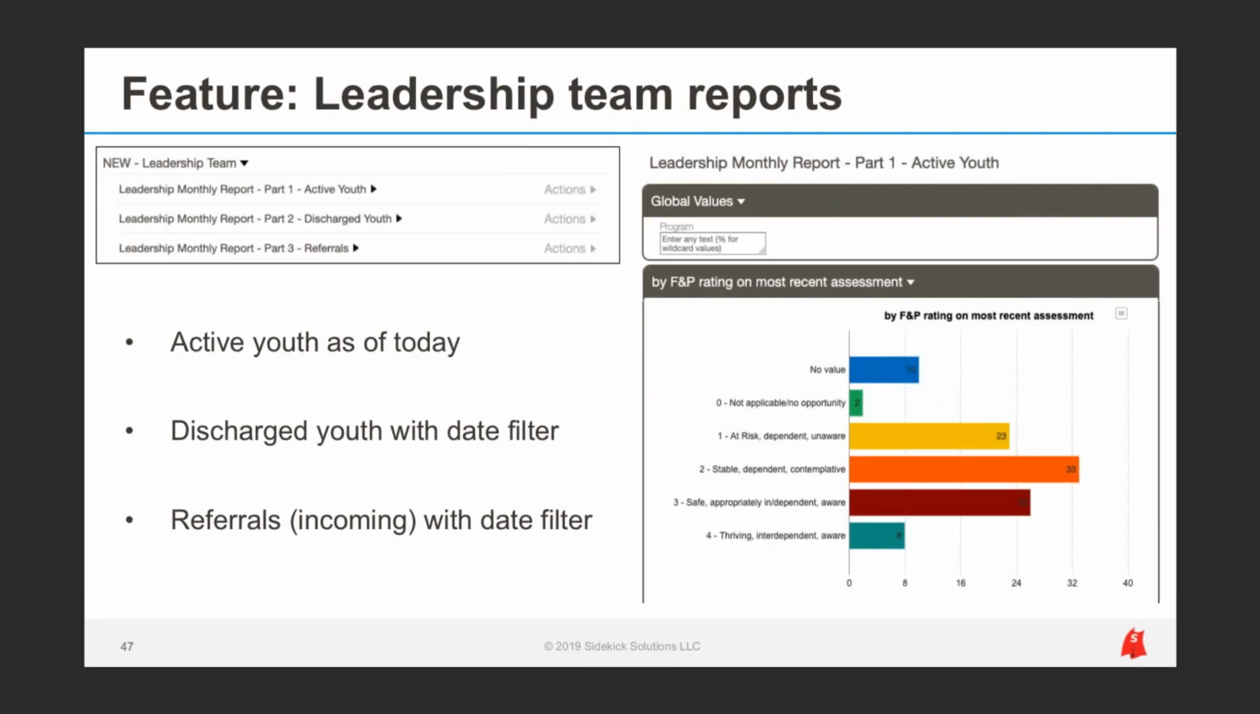The next tool that we built were leadership team reports. Now, the concept of a leadership scorecard is not unique, but this batch of reports is evidence of a practice what we preach approach. These leadership team reports look at indicators for active youth, discharged youth, and referrals. Leadership reviews these at all of their team meetings. And this set of reports is set up so they can run them in minutes instead of spending days, weeks, or longer aggregating all of this data together.